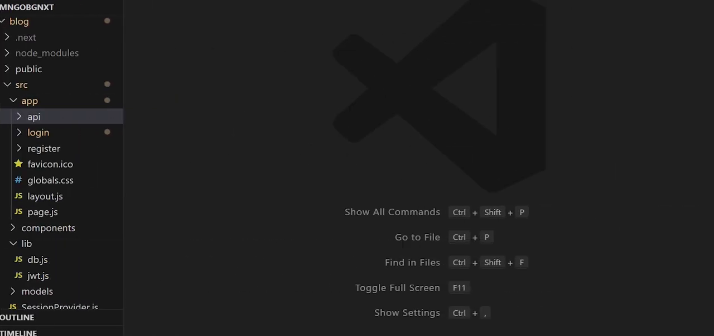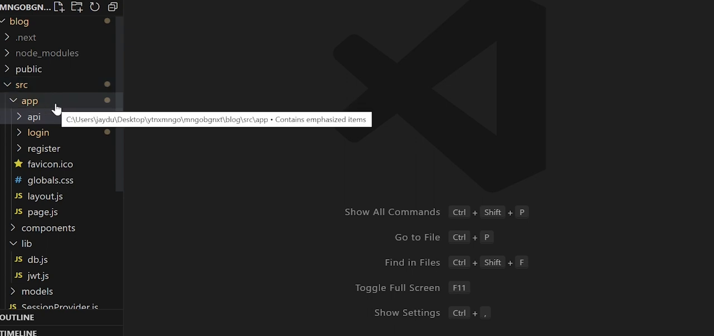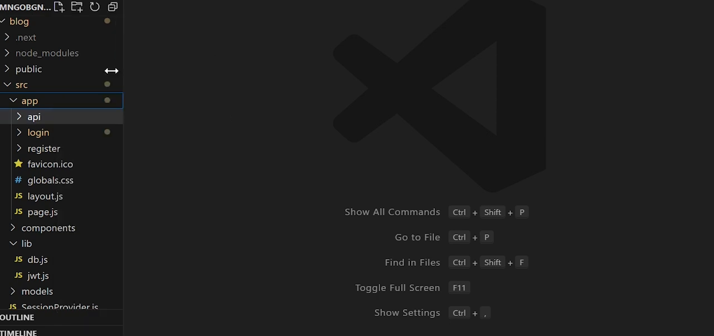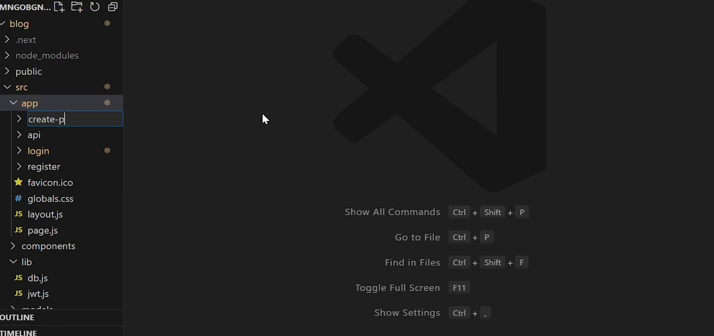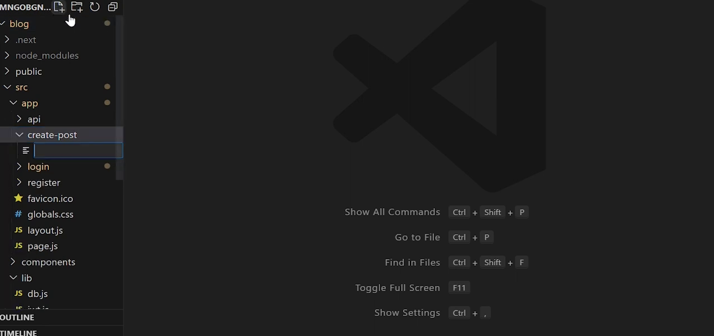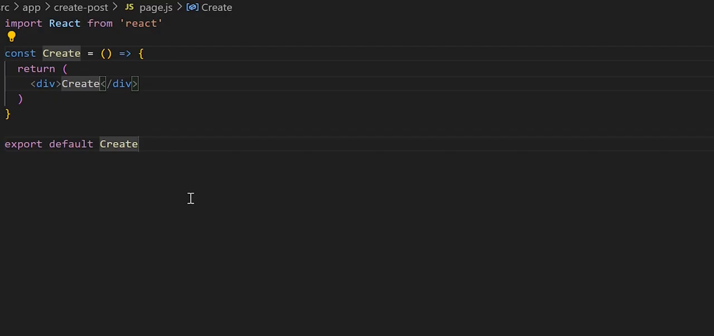So the first thing we'll need to do in order to build our Create Post page is to set up the page structure. We can do so by navigating into the src directory, then the app directory, and then we want to create another directory inside of the app directory named create-post, and inside of it let's create a file named page.js.